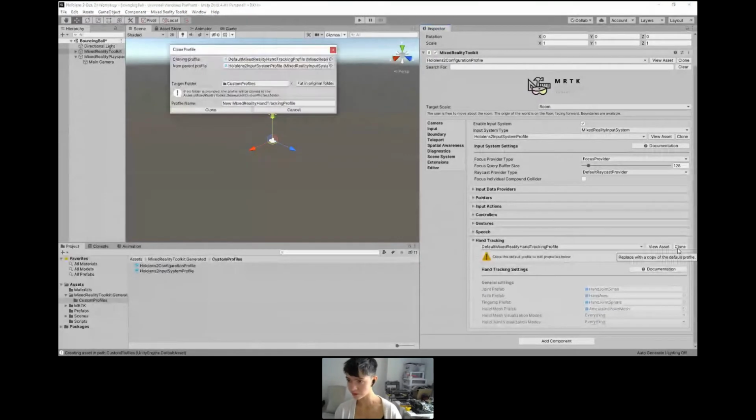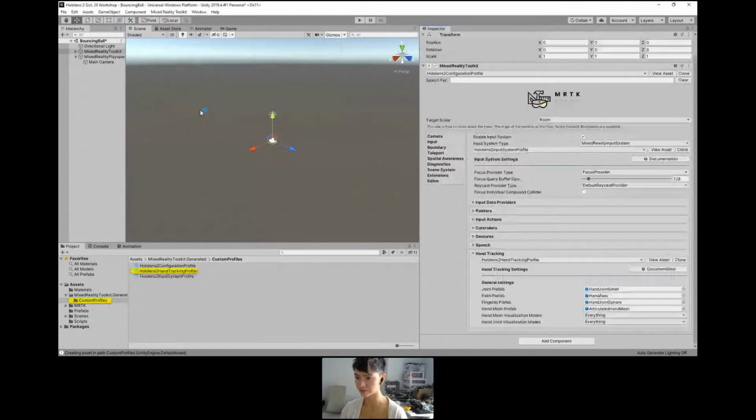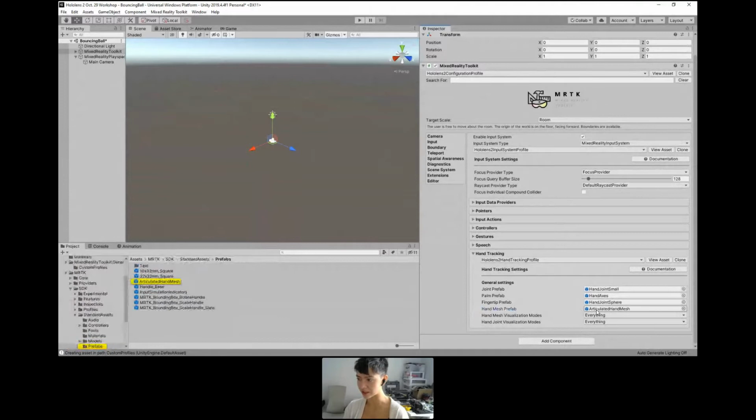So we're going to click on clone and remove that. Let's do HoloLens 2 hand tracking profile and click on clone. And there we go. So right away, the first thing that you are going to want to look at is this hand mesh prefab, this articulated hand mesh prefab. Once it recognizes your hands, it's going to duplicate or instantiate this hand mesh, and it'll overlay over your hands itself.